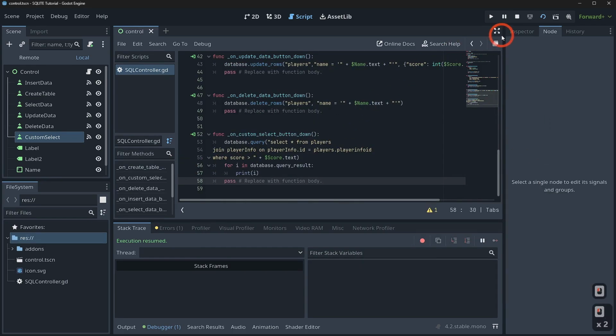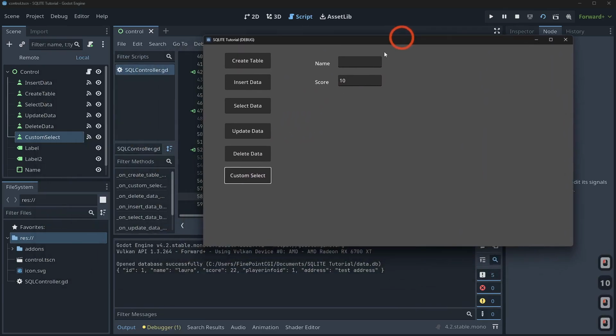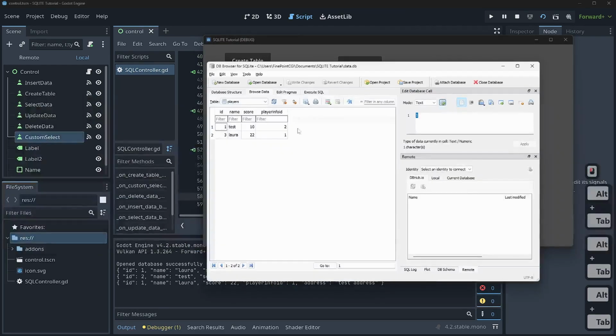So now in theory, this should just work. So we'll hit refresh, score of 10. Custom select, and you will see that it came back with the data as expected with that test address. If we set it to something like 1, you'll see it comes back with test and its address and Laura and her address as well. So that's something to keep in mind, is basically make sure you write your changes, because if you don't, things can break. So just make sure that you do that.